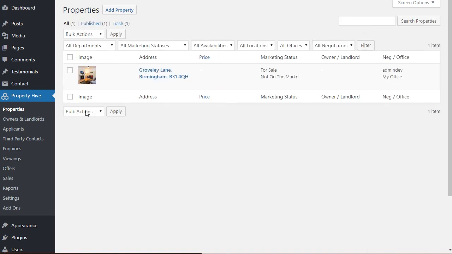So that's the properties area. Hopefully you can see how easy it is to add and manage and edit properties.